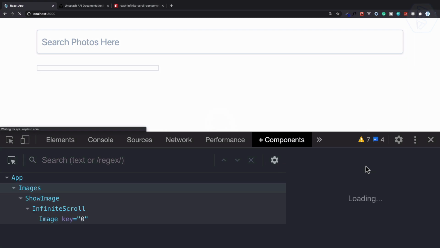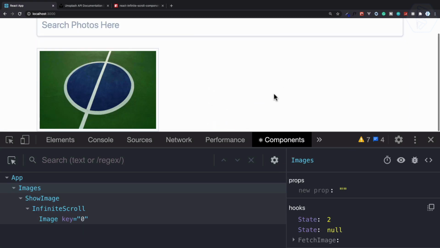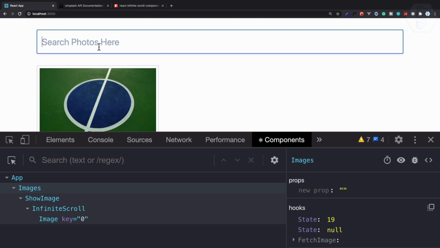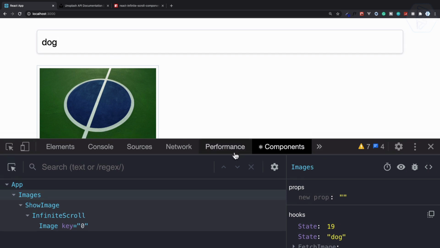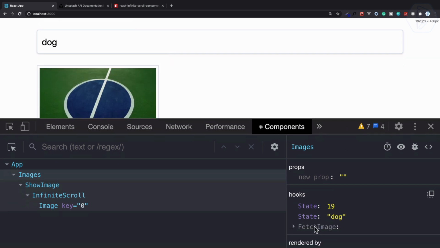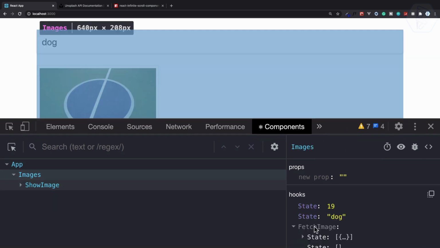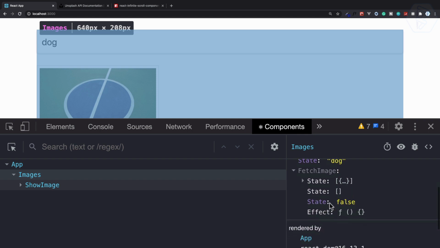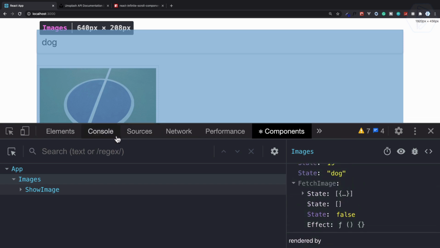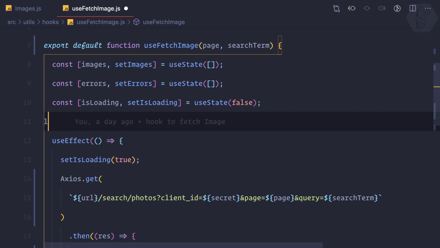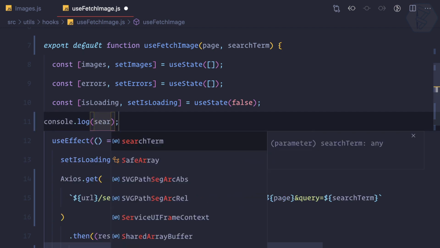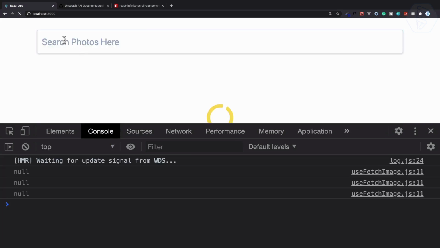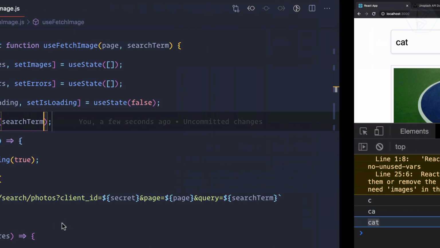Wow, that's nice. So initially it's having nothing, so that's how we are having no images. And then if I now say dog, D-O-G, dog, we have done that. So what if I check the fetch image? Fetch image is a custom hook which is actually getting a prop, but the prop is not visible here. It's not visible, no problem. So what we can do, we can log here. We can simply say log of searchTerm, and cat. You can see it is here.